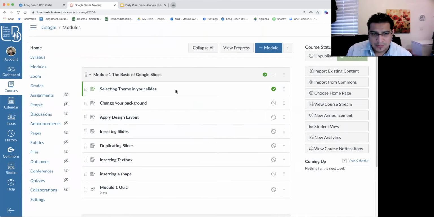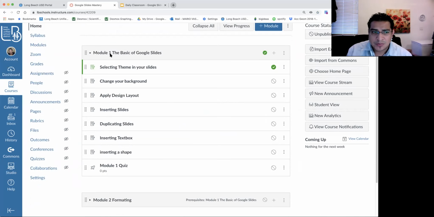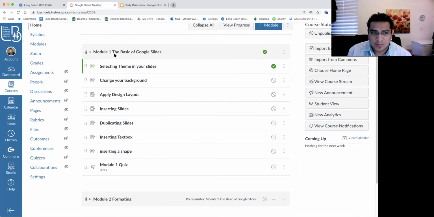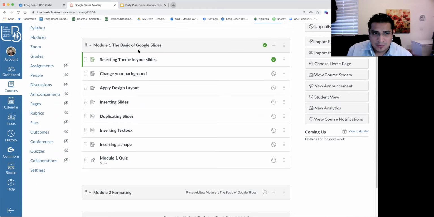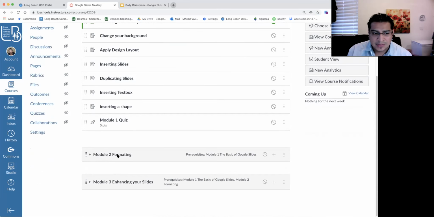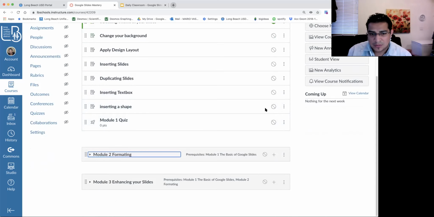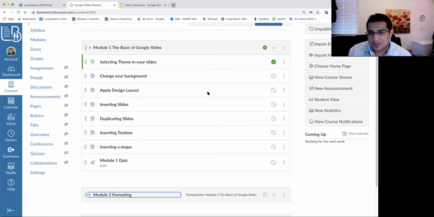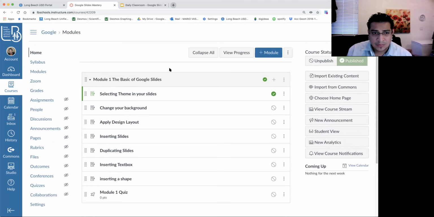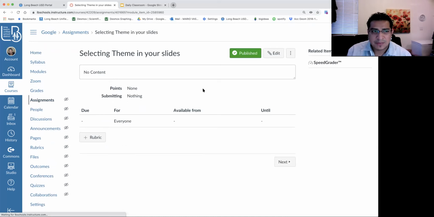The class will be divided into modules. Module one will be the basics of Google Slides and formatting, and then enhancing your slides. Before you do each of the other modules, there is a prerequisite, meaning you have to complete this one first. So the first module or the first assignment will be selecting a theme in your slides. All right, we're going to do that today.